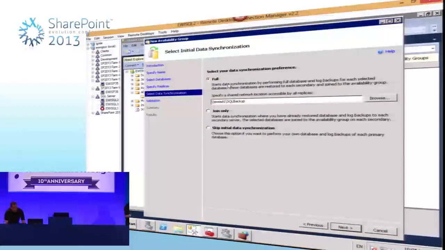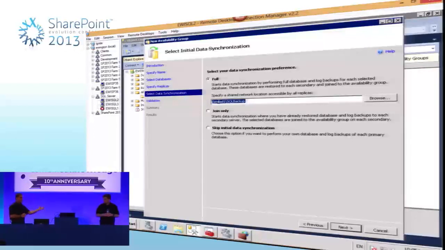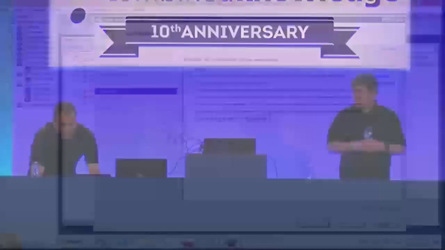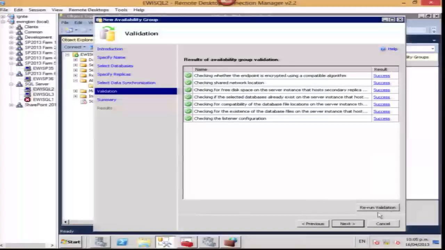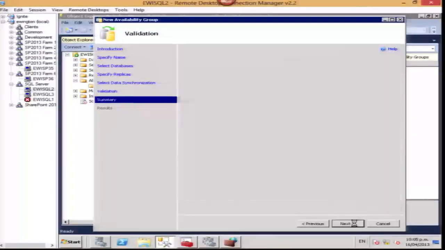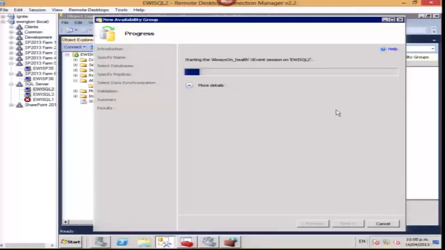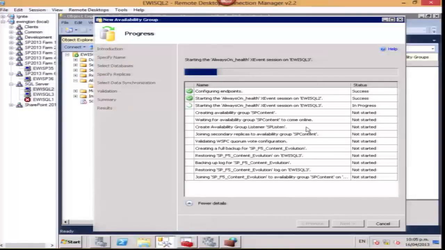Now, this is the other thing that we need to do too. As part of this, we need to specify a file share which both SQL 2 and SQL 3, or all of our replicas, can actually see. Basically, this is where it puts the log files. It writes them to this share, and this is where the other servers pick them up and read them. So this is a file share that needs to be created ahead of time, which I've already done. I'm then going to run through this. Everything's come through as being valid. Click on next, and I'm going to now run through the summary.